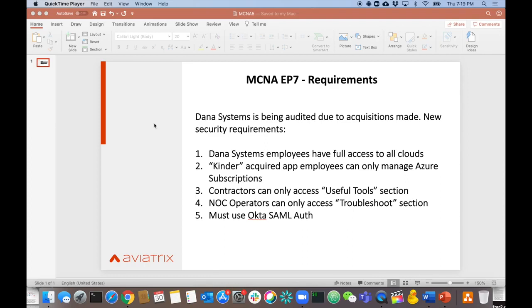But the Kinder employees, the employees that were acquired during the Kinder acquisition, should only be able to manage Azure subscription configurations. Then we have contractors, and all they're supposed to be able to do is access the useful tools section, like building VPCs, deleting VPCs, and whatnot. We also have NOC operators, and all they should be able to do is use the troubleshooting section of the UI. Lastly, all of this should be accomplished through the use of Okta SAML authentication.